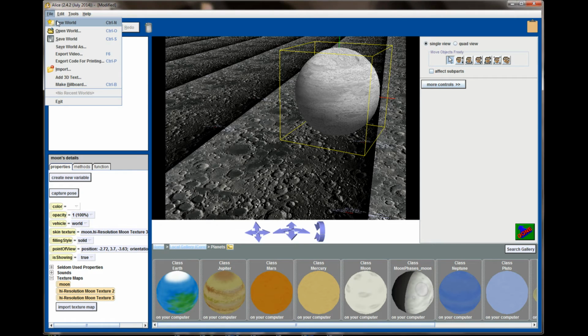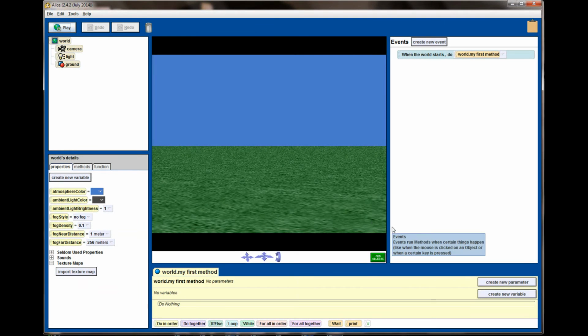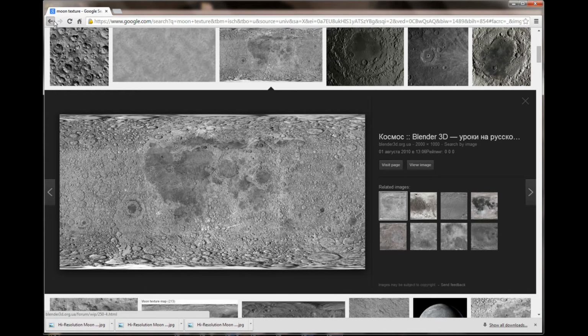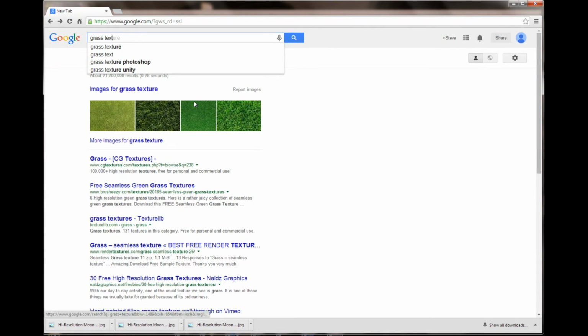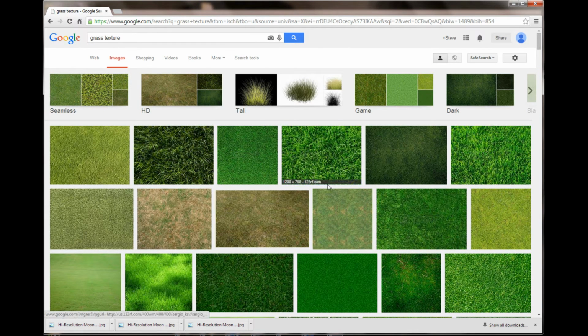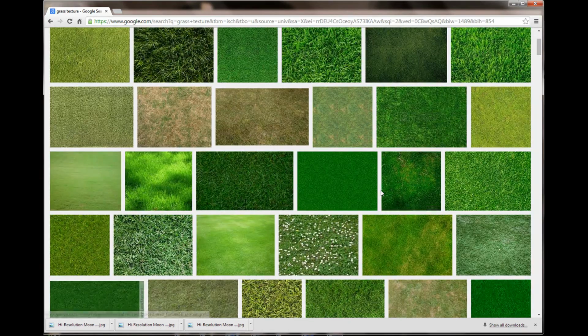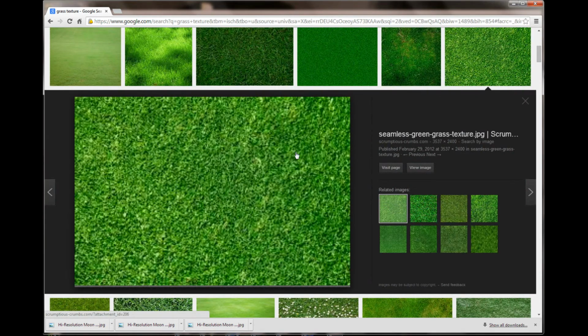If I select File and New, and let's get ourselves a new grass world. I don't like this default grass texture. It's a little too low resolution for me. I'm going to go back over to Google, refine my search, and this time I'm going to do grass texture. And take a look at the images for different types of grasses that I can use. And I kind of like this one right here, so I'm going to click on this. And this is a larger image, so it's going to take a while to render in this window or download in this window.